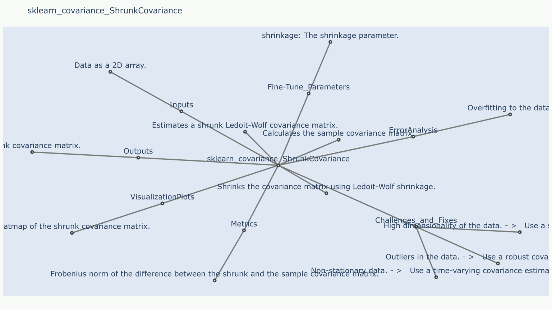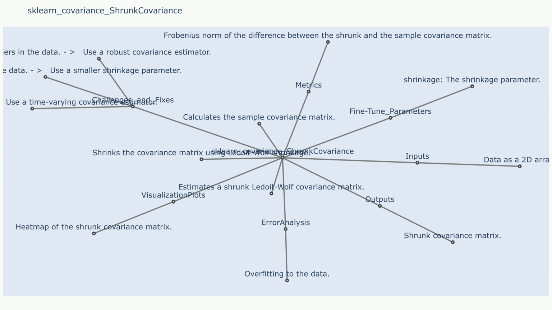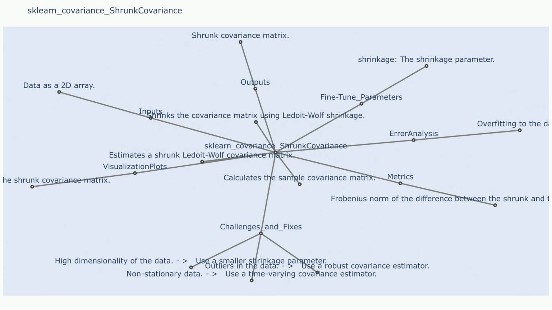Challenges and fixes. Challenge 1: in cases with high dimensionality or limited data, the sample covariance matrix can be singular or nearly singular, leading to unstable estimates. Sample use case: a dataset with 100 features and only 50 samples. Fix for challenge 1: apply shrinkage to regularize the covariance matrix and mitigate the effects of singularity.